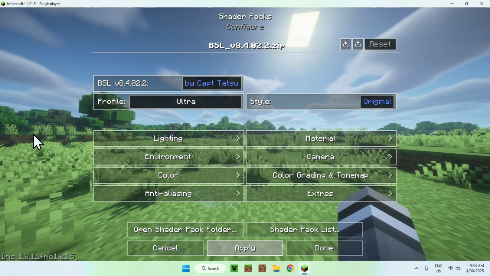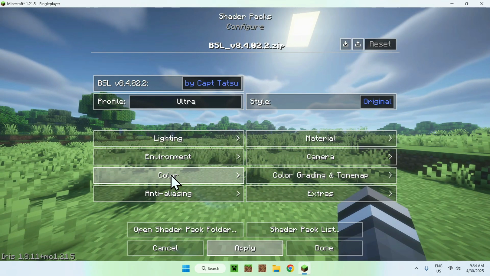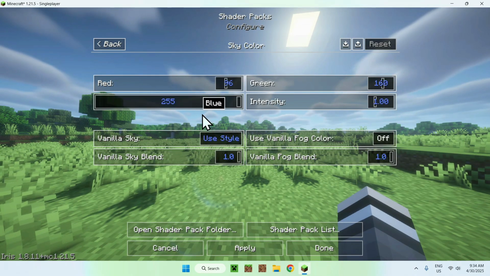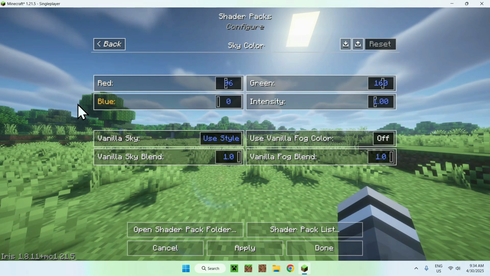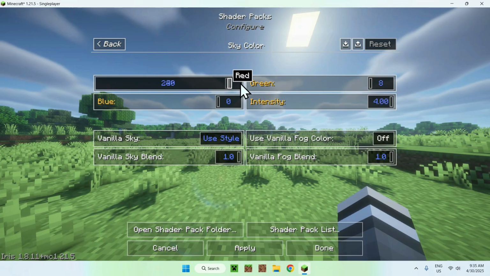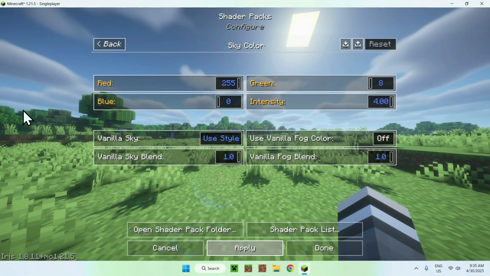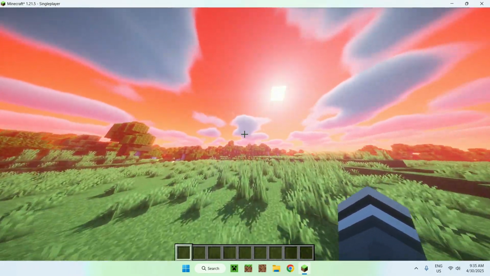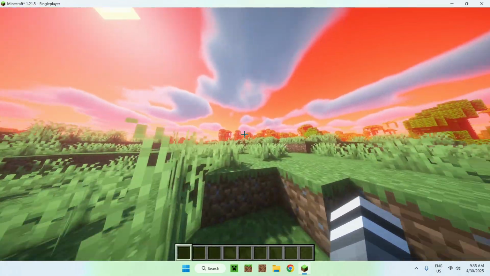But you can also change things like lighting, color, and sky color, for example. If we want to have a red sky, we'll just put everything low except for red. And if we apply, we'll have a red sky like so. So that is the first thing when it comes to settings.